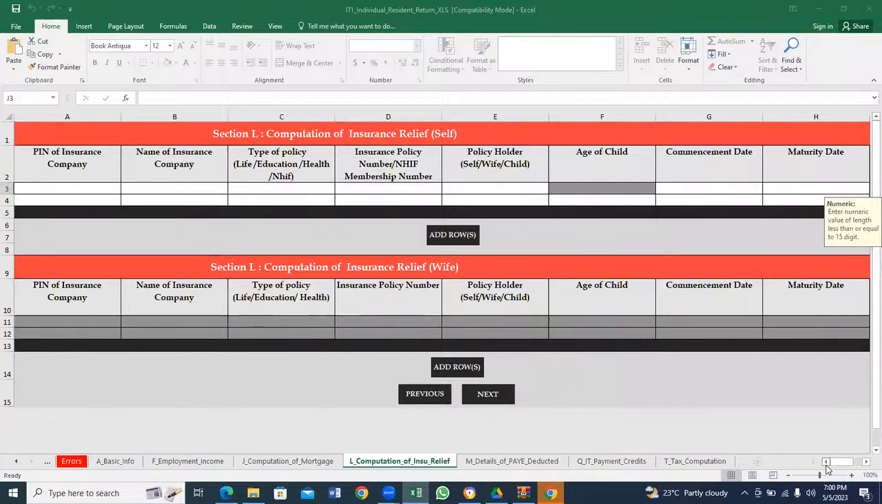This additional sheet F for claiming insurance relief. This additional sheet F for claiming insurance relief. You've seen that. So what we need to put here is the PIN of the insurance company.